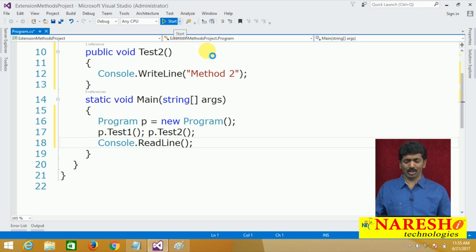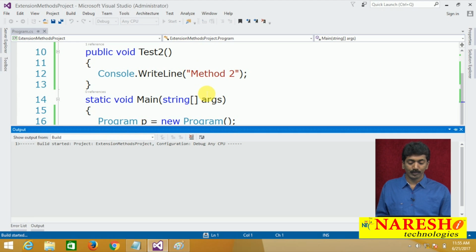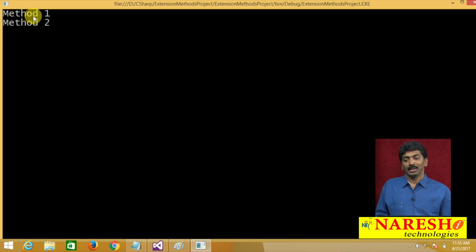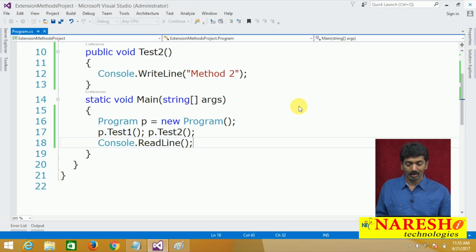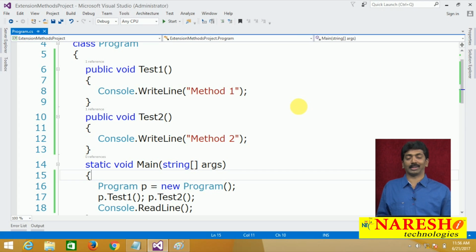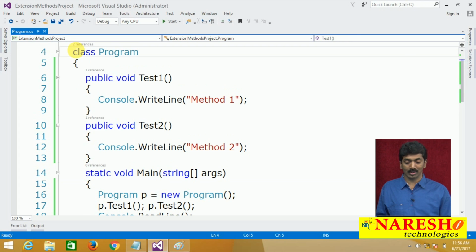So nothing special, just a normal class. The 2 methods got executed for us: method 1, method 2. Now I want to add another method into this class.